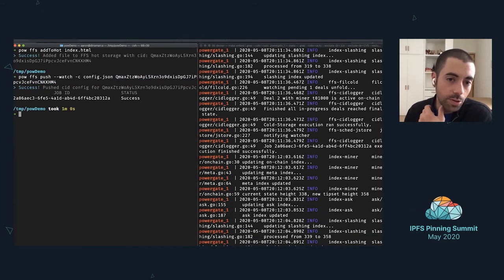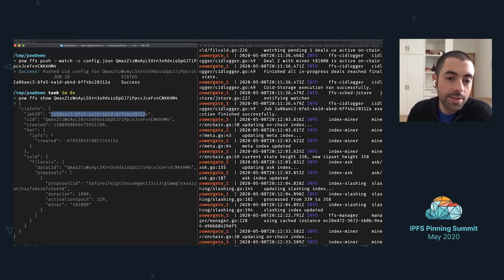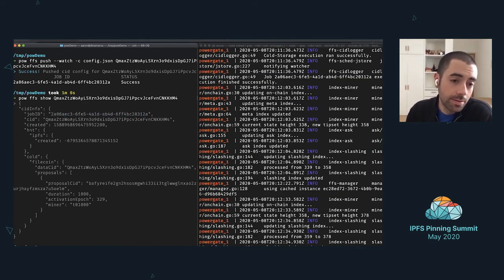And so we pushed it, and then we were watching the job status, and we saw it progress. You could have seen some information in the log here on the right as well, but now it's successfully stored. So let's run another command, pow ffs show, and then provide the CID, and that's going to give us the current storage state for that CID. There's a job ID that executed it, our data CID, the timestamp that this happened, and our hot storage information, which I can tell you is a little misleading, but is actually the disabled state. There is no hot storage happening. This timestamp is just some default empty timestamp. So that's consistent with our config, our cold config here for Filecoin.